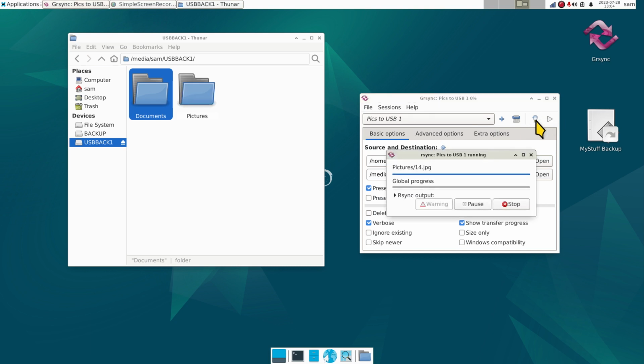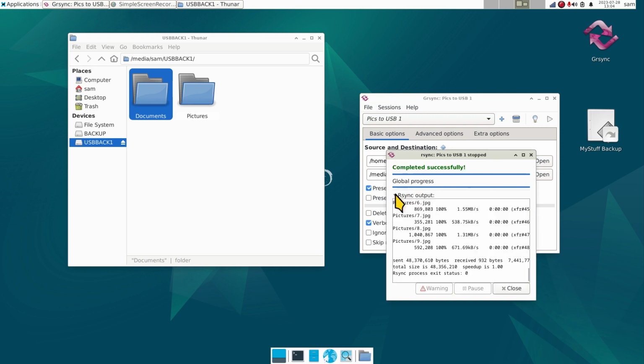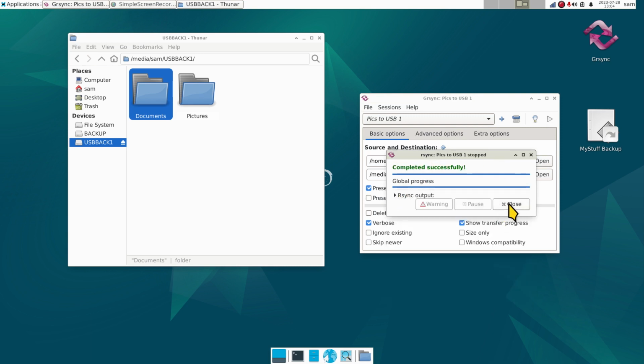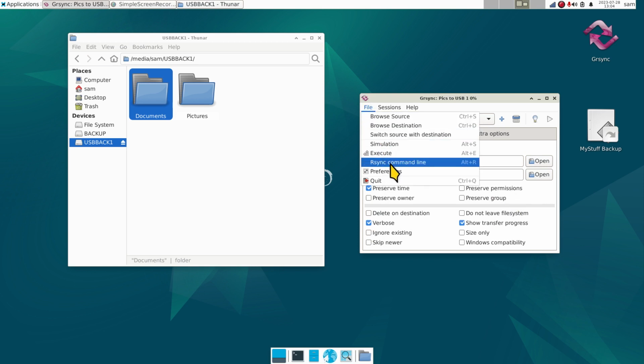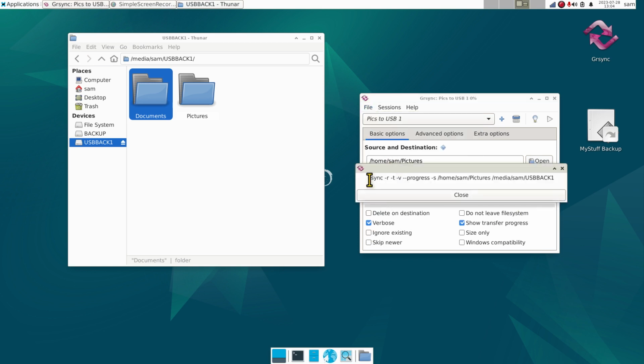And hit the play button. Now it's making copies of that, and you can see the progress bar. Okay, you can even look at it this way, but it's already finished. So it's using a command line that looks like this. Now the next example I'm going to show you is this one right here.